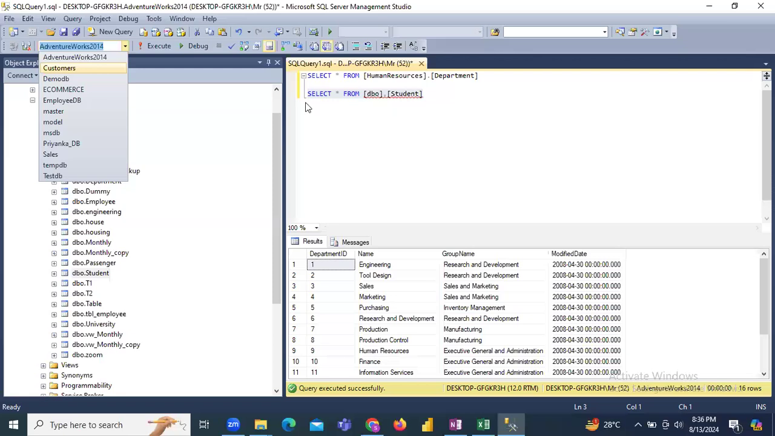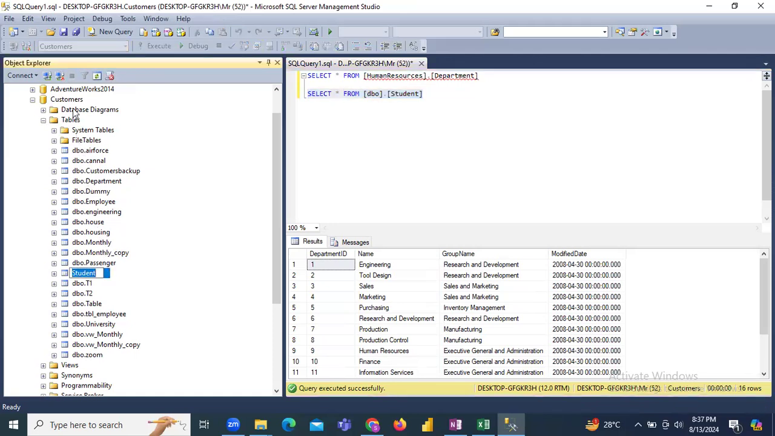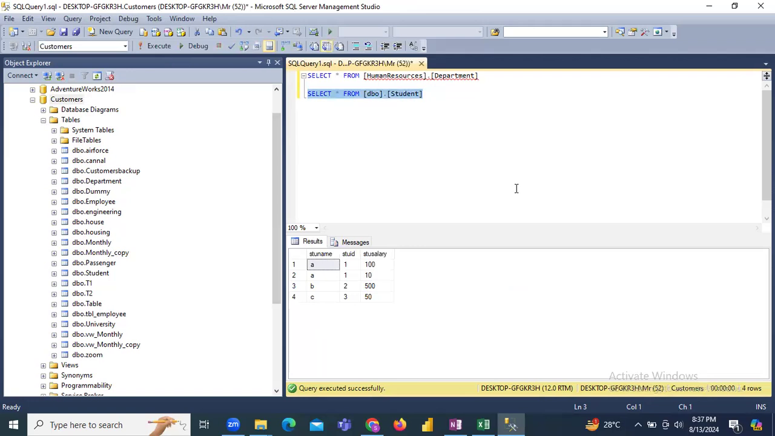How do we identify the respective database? If you see, the student table comes under customers. That's why it shows the error. So just select that database and execute it. See, now the output came. This way we have to check: whenever you execute a query, make sure you check the DB.